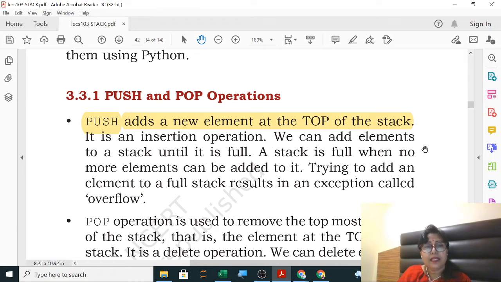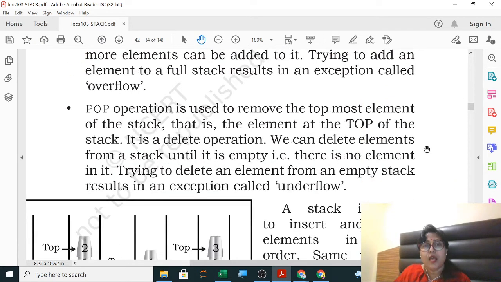We can add elements to a stack until it is full. A stack is full when no more elements can be added to it. Trying to add an element to a full stack results in an exception called overflow. Suppose the stack is full and we want to add more elements, it will show overflow. That is, the stack is full.